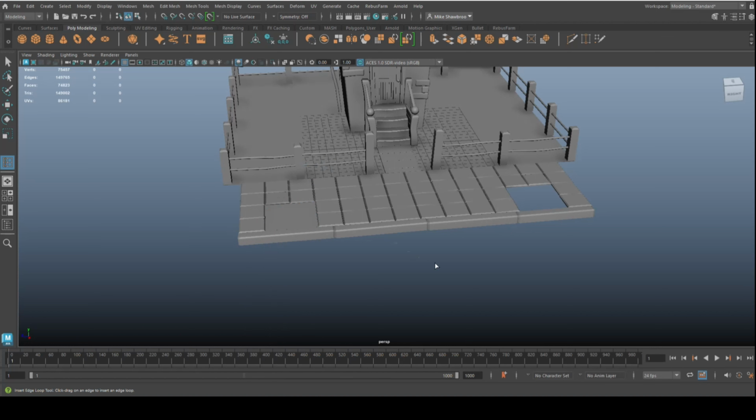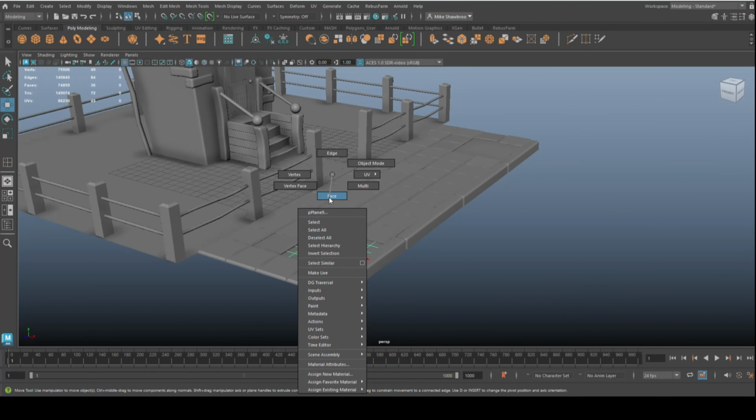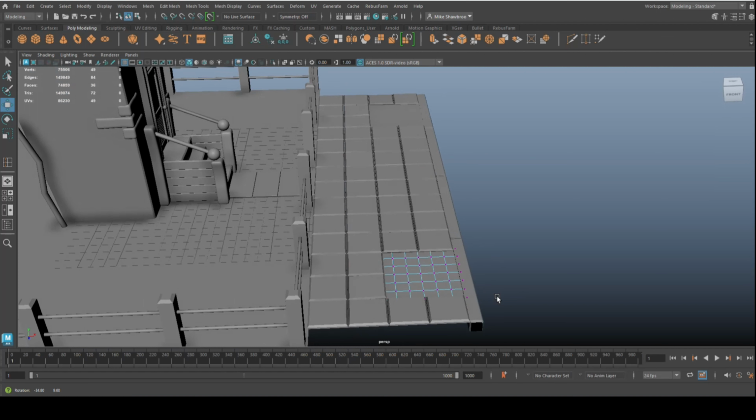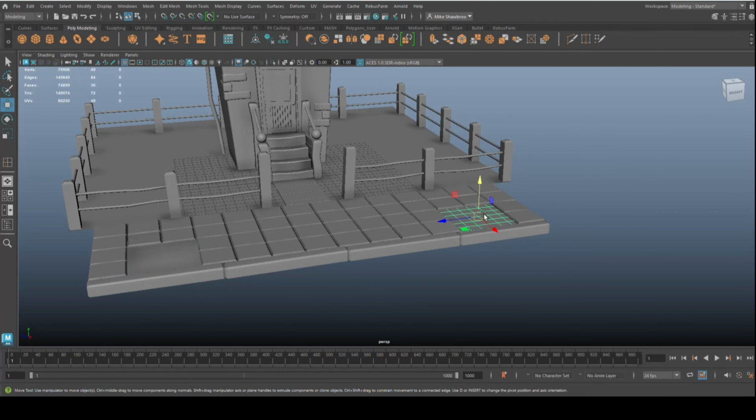And then I'm going to take this guy, Control D to duplicate, W to move, put one over there as well. Then we're going to go in here and we're going to go to vertex, drag a section, hit B, just make it look more natural than just a flat surface, right?